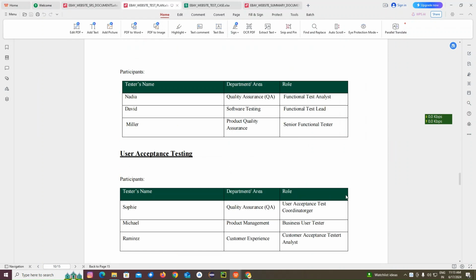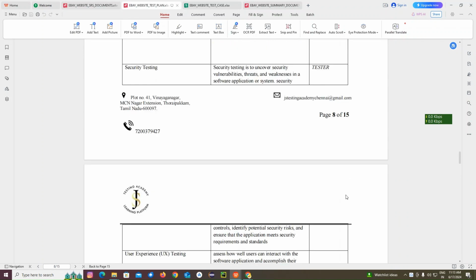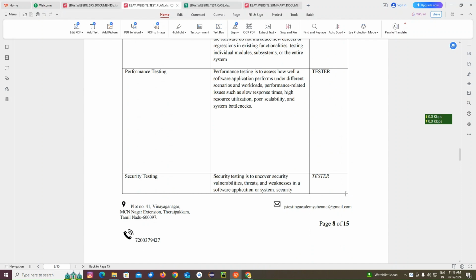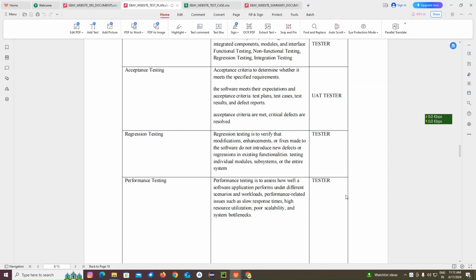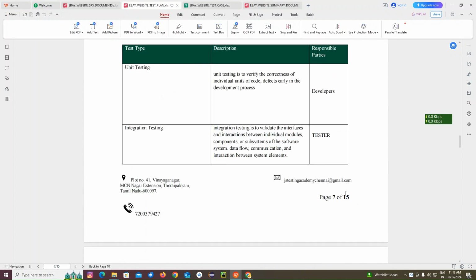Next, from the SRS document, we put together a high level plan about when we are going to start, when we are going to stop, what resources we need, whether we are going manual or automation, and which part we are going manual and which part automation.